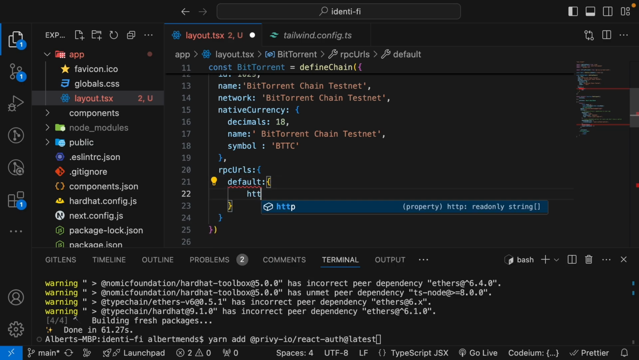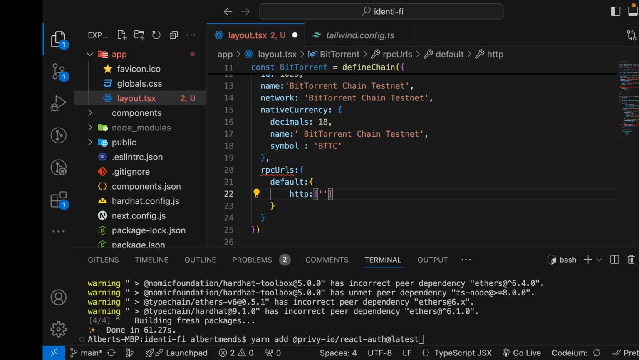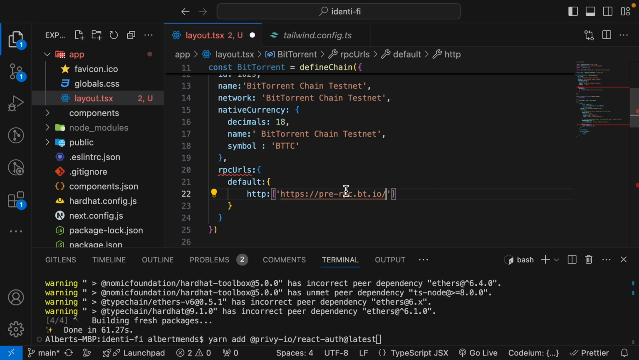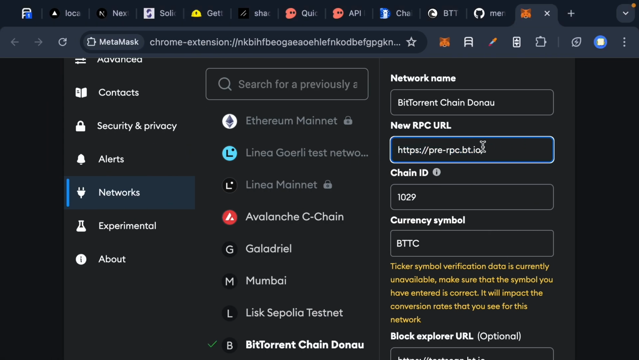URL, which is going to be HTTP, and then we will come back to the MetaMask and copy this new RPC URL. What you have in your MetaMask may be different from mine, but all the same, they all work pretty fine. Should you get an error connecting to the RPC that you have in your MetaMask, you can copy mine. I'll place it in the description so it will be easy for you to copy and then add exactly what I have here.